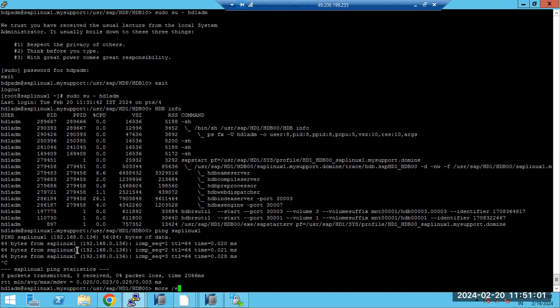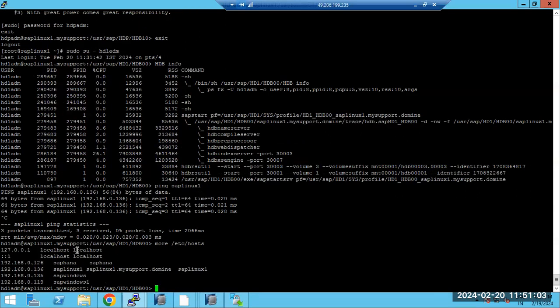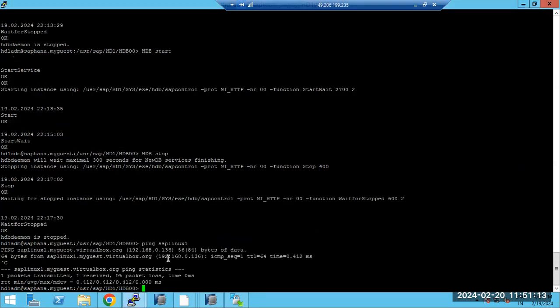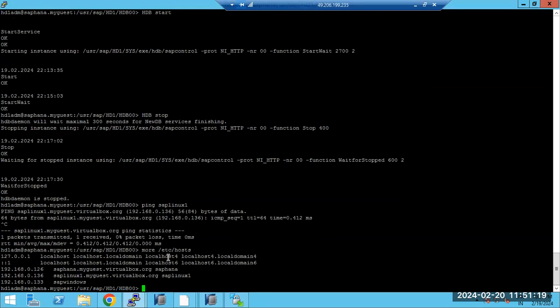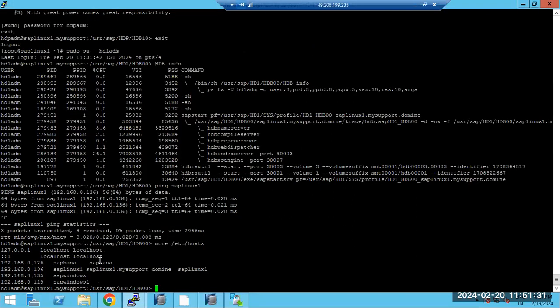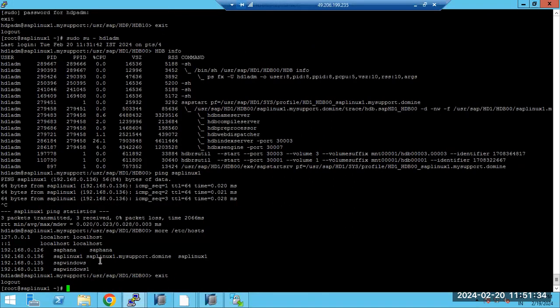Let me go to etc hosts. Here in etc hosts it is a different one. My support, more slash etc hosts. Here it is different. That's the reason it's giving trouble. Let me configure the same here. Whatever is there here, in the same way I will configure it here as well. vi slash etc hosts.